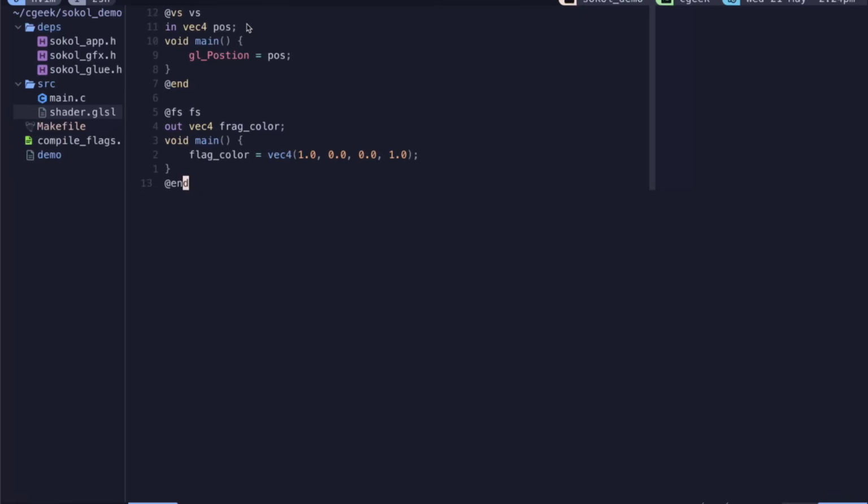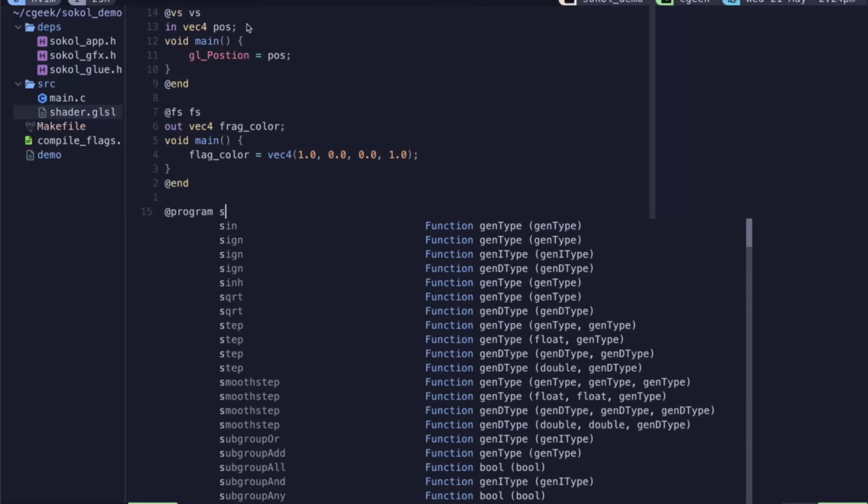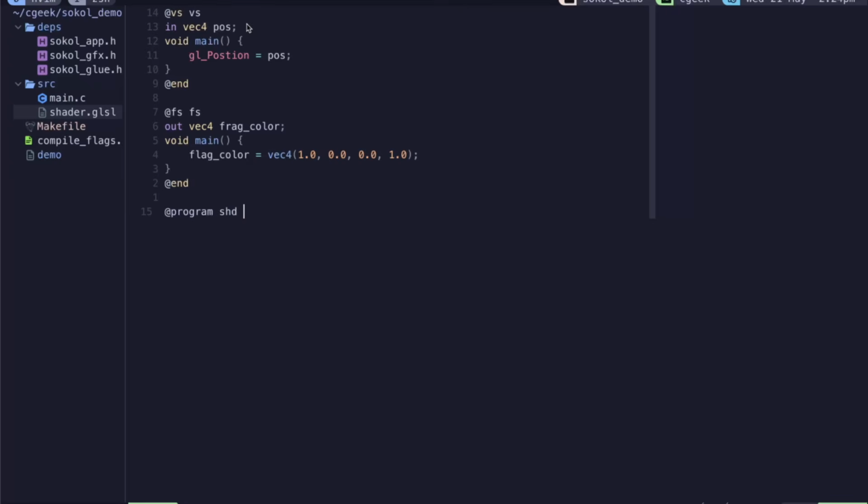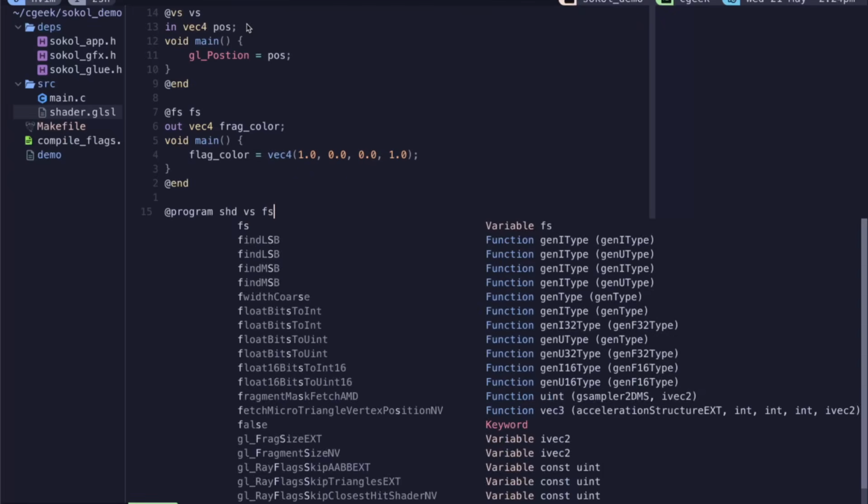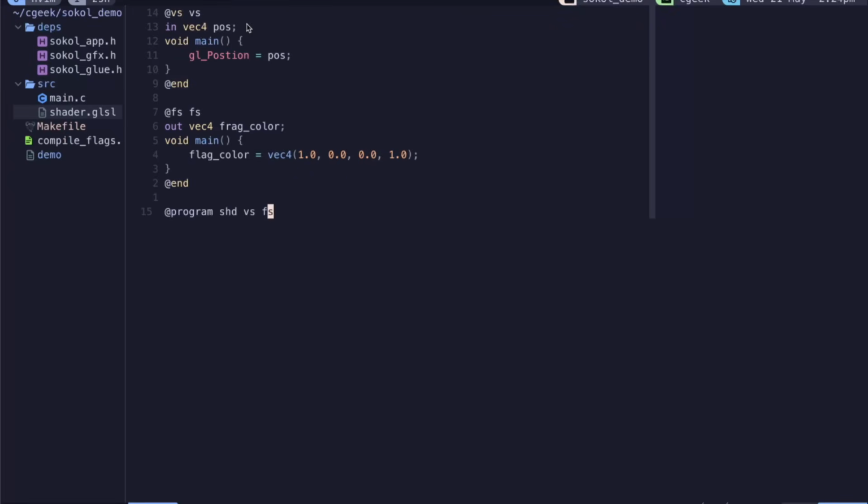Okay. Now we've got a fragment shader and a vertex shader. Now we also just need to make a program. We can call that program whatever we want, but I'm just following the example. SHD is our name of the program. In the program, we're going to include the vertex shader and we're also going to include the fragment shader. Okay, and that is our shader.